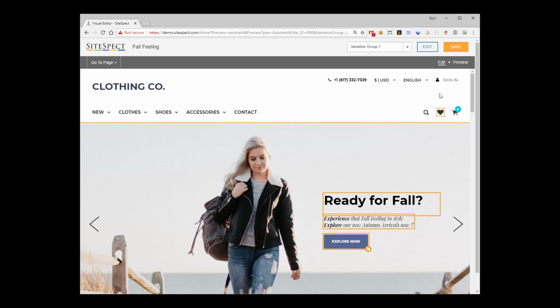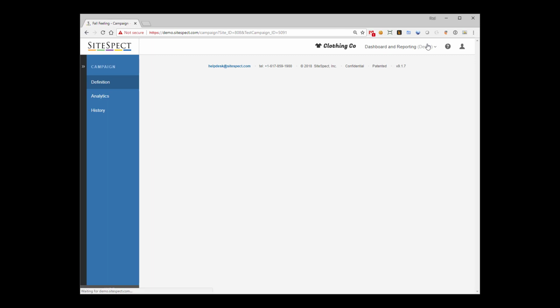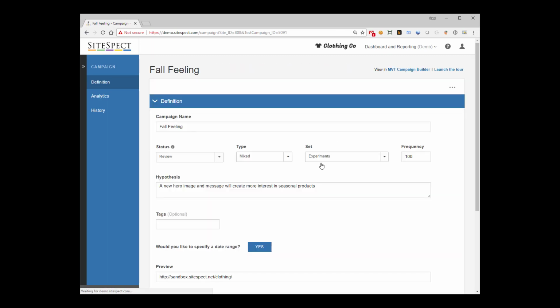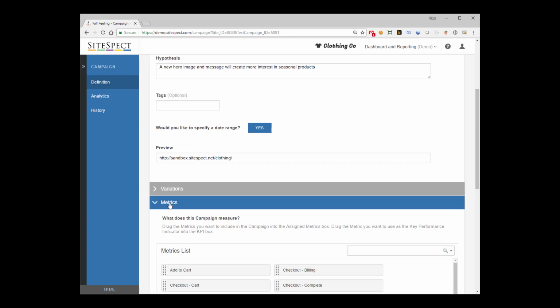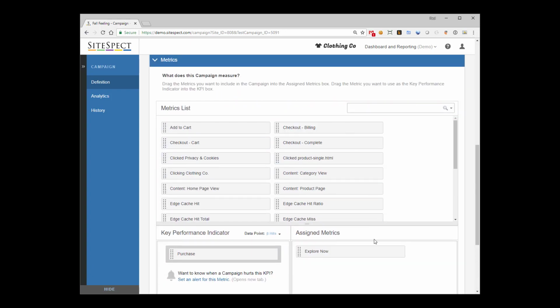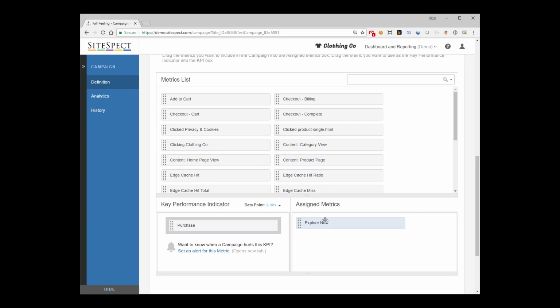We may decide to create another variation, which we would do here, but for now, we'll save our test variation and complete the setup with metrics and an audience. In the metrics section, we see the list of available metrics, the list of assigned metrics, and the key performance indicator metric. We can see here that the button click metric we just created is already assigned to the test.